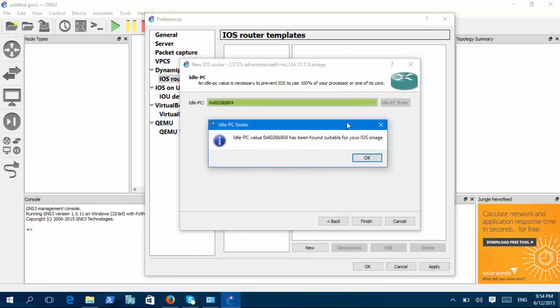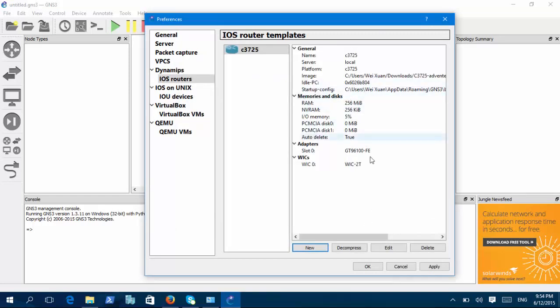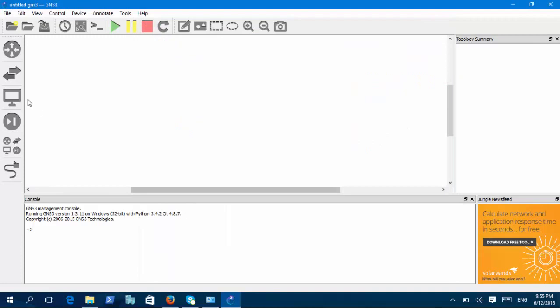Okay, it says that it has found an ideal PC value, so click OK and click Finish, and now you have configured a router. So click Apply, OK, yep.